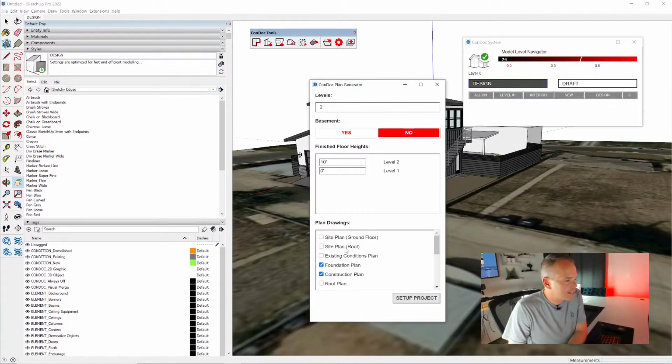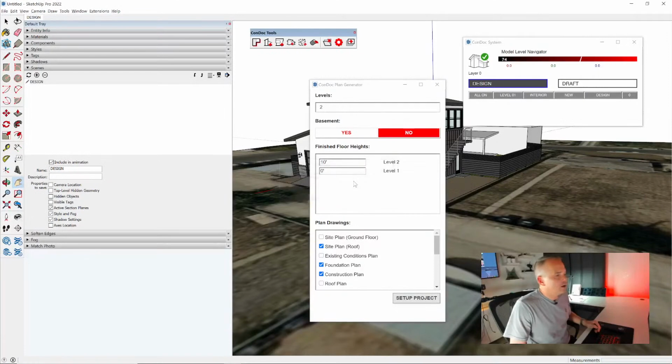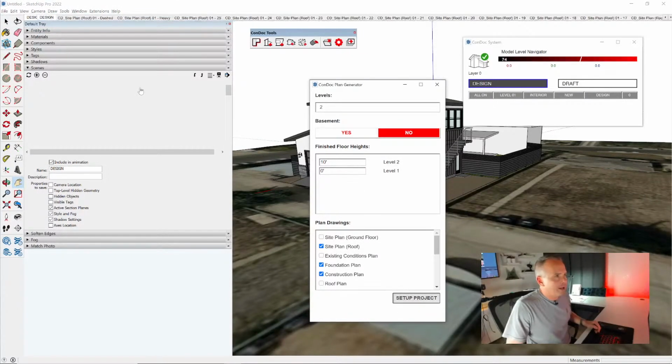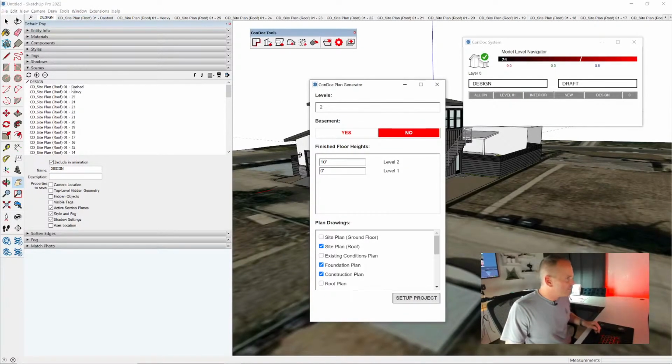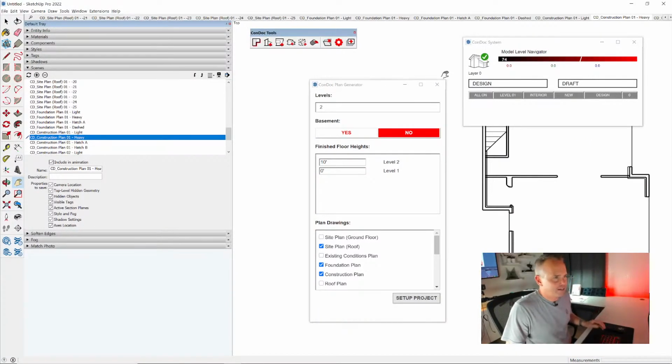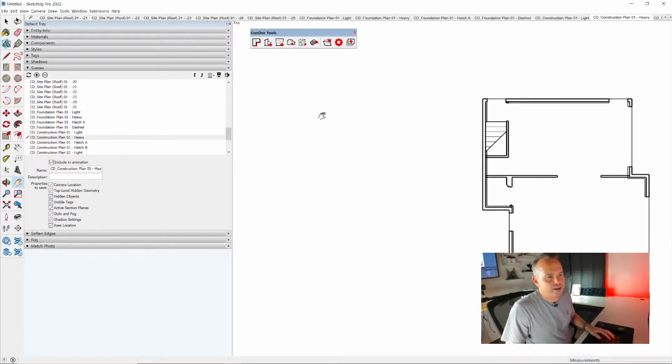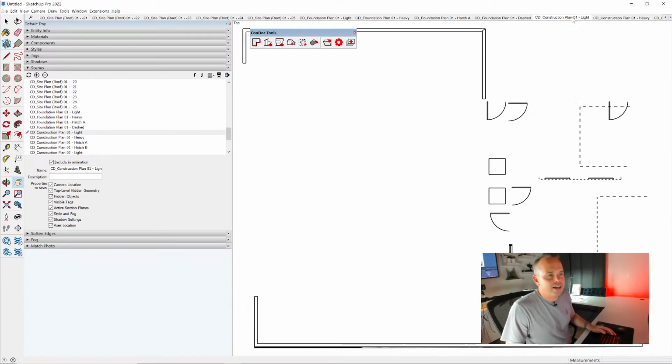I'll even do a site plan with the roof. Watch what happens with my scenes when I click go. I'll click set up project, and bam, we have got so many scenes with perfect settings applied to them. I'm going to get to our construction plan 01 heavy, and let's just get rid of some of this stuff so we're not seeing it. Look, there's heavy and light.